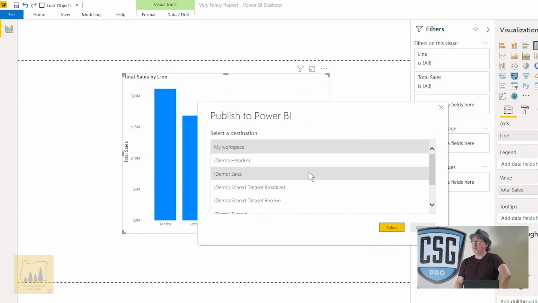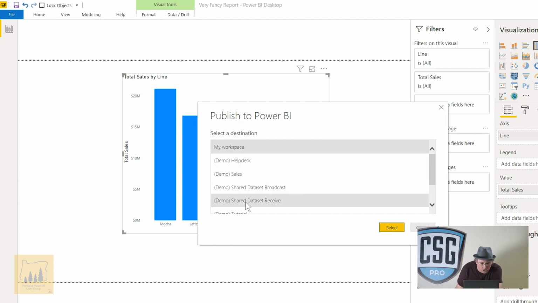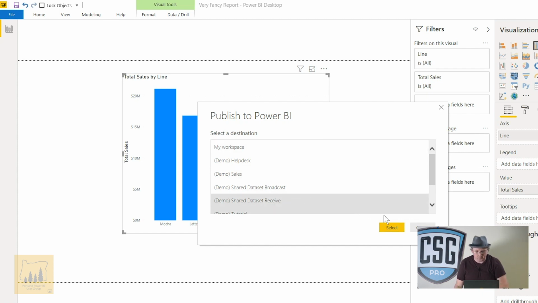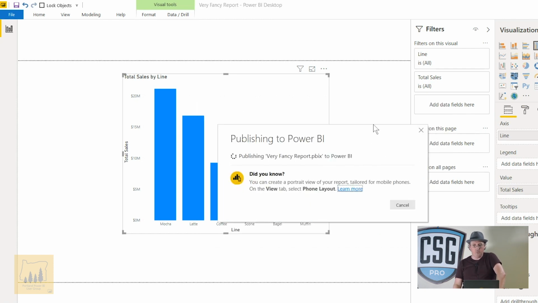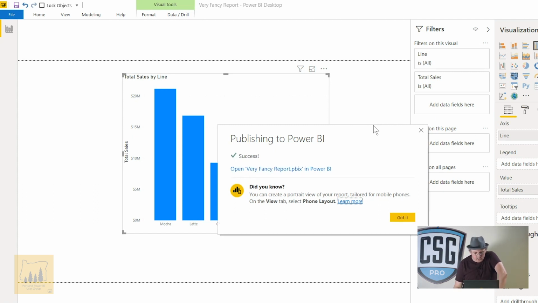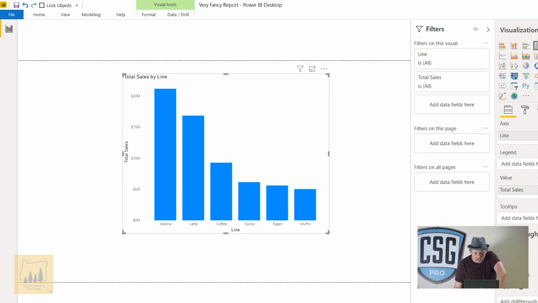Okay, and it's going to say, hey, where do you want to publish it? Notice I have many, many workspaces available to me. I'm going to push this thing to demo shared datasets receive. This is the other app workspace. This will be very quick, because there's almost nothing in this report. Just like that, it's done. I'm going to hit got it.